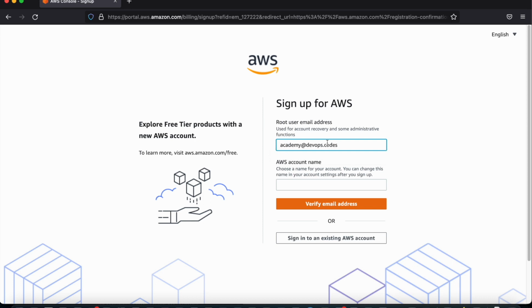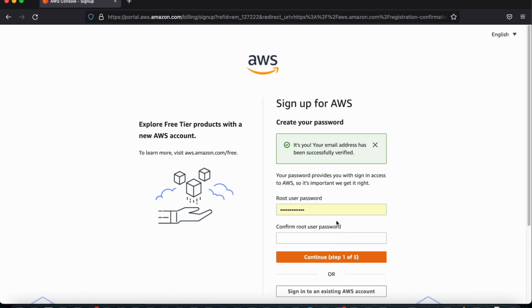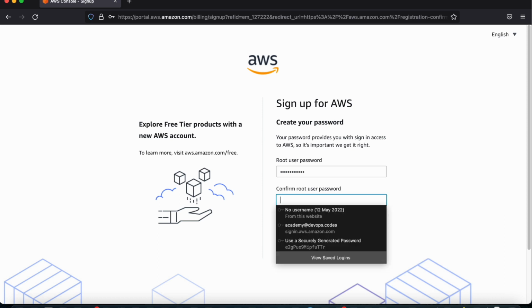You can put your email here. The email should be unique. Account name, I will make also academy.devops codes. You can verify the email. Check your email, put the code here. Successful, that's great. Now we need to create a strong password for our root user.